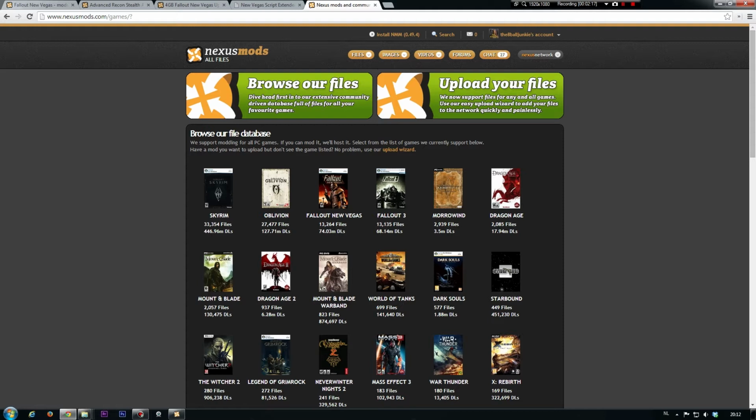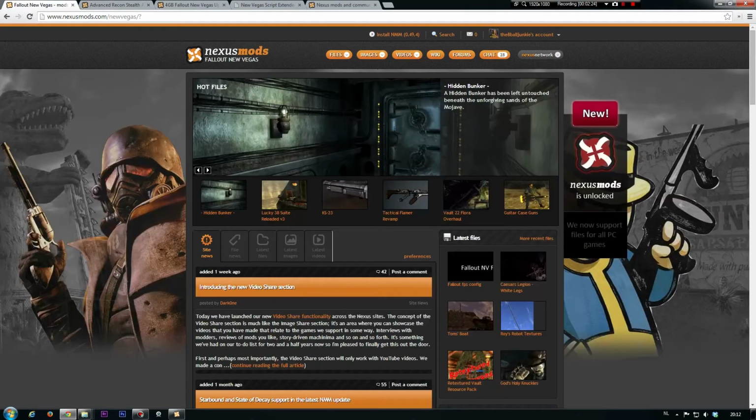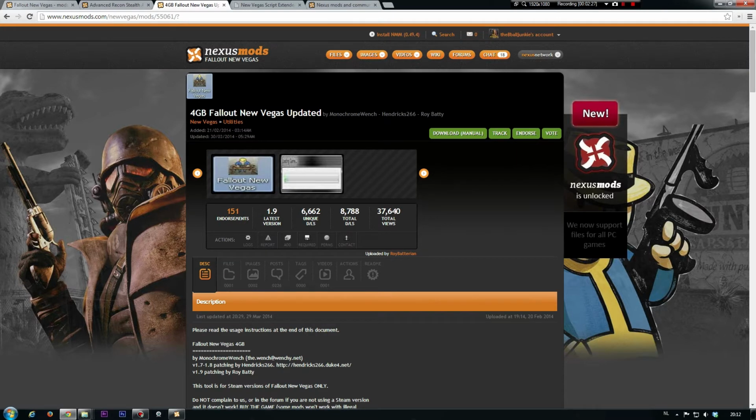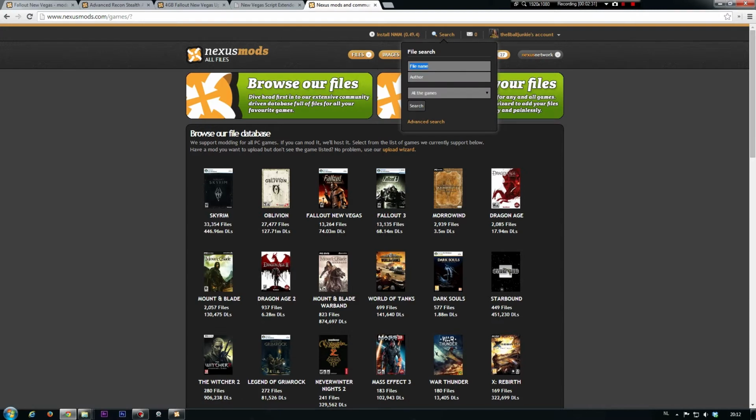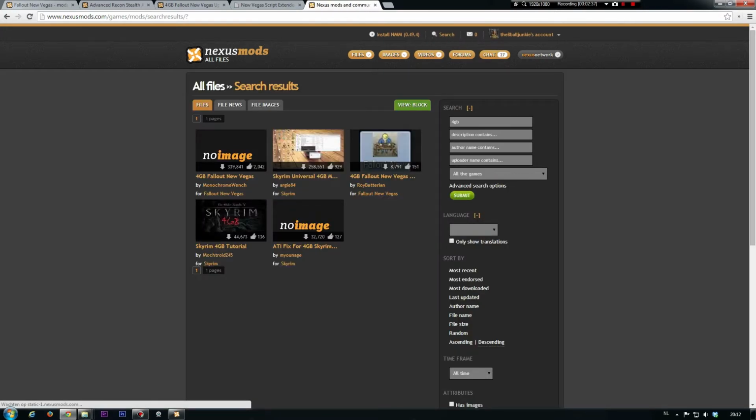So, before we start adding mods to the game, we need two tools. The first one you're going to download is the 4GB Fallout New Vegas. How do you do it? You simply click on the search button, type in 4GB in the search bar, and you will need this one: 4GB Fallout New Vegas by Roy Batarian. You will need this one. So you just simply click on that.